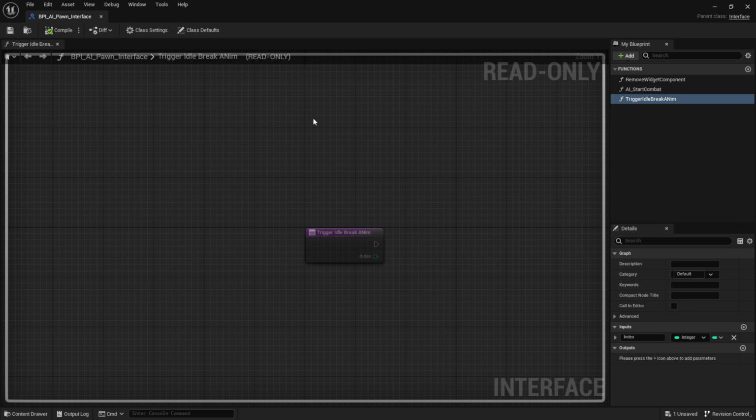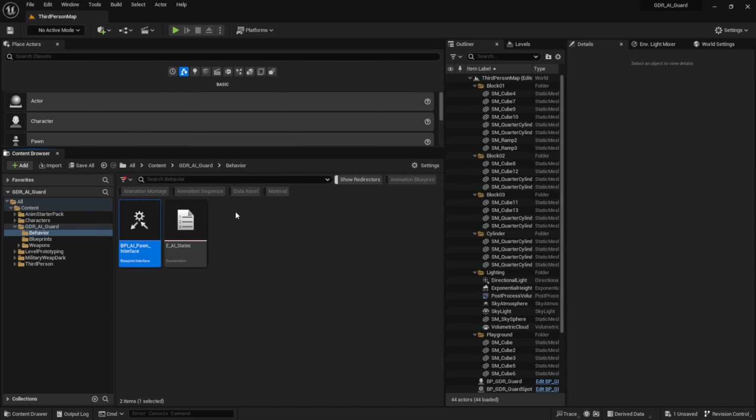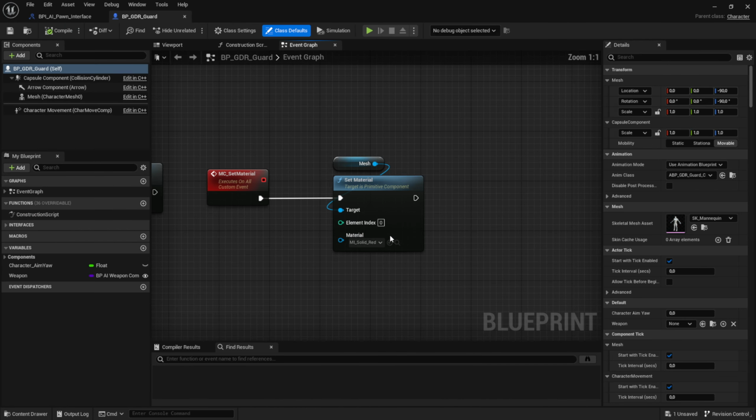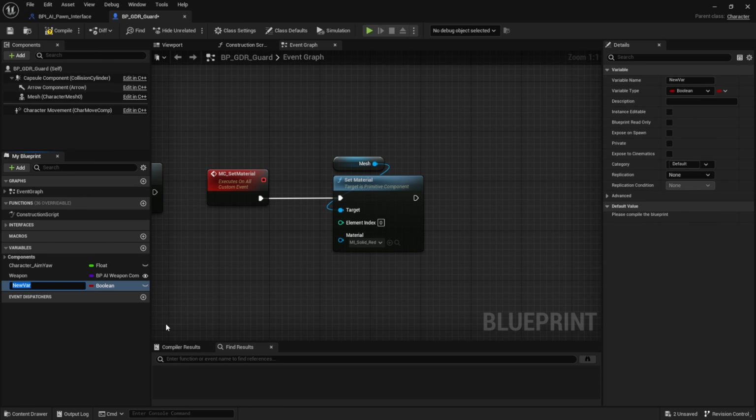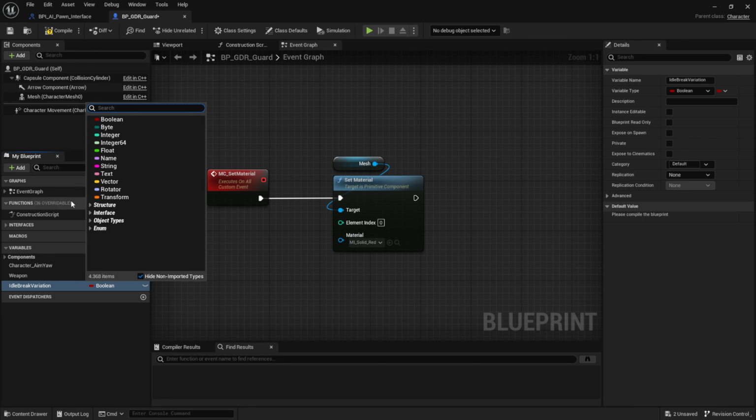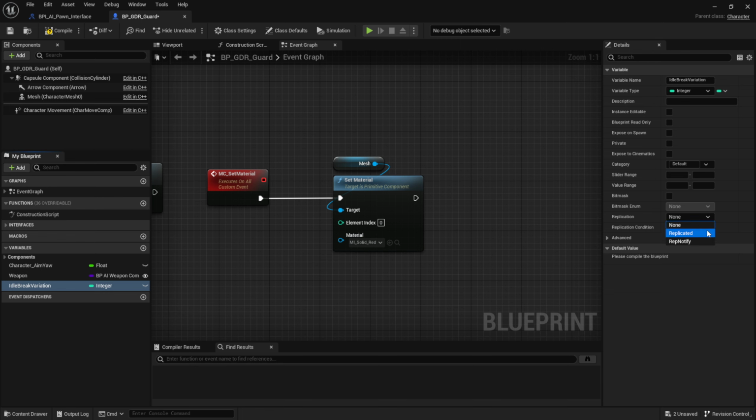So now we need to actually set this one up inside of our character. So we want to open our AI character. And in here, we're going to use a rep notify, and we're also going to use a normal replicated variable. So let't create both of them, and I'll explain why I want to do it like that. So first of all, let's create an integer, and that's the idle break variation. So that's an integer, and this one is going to be normally replicated.